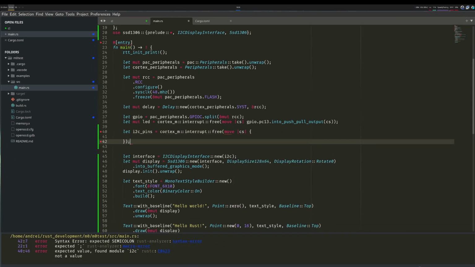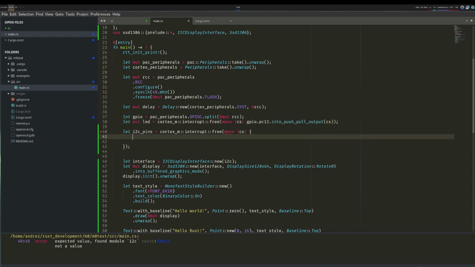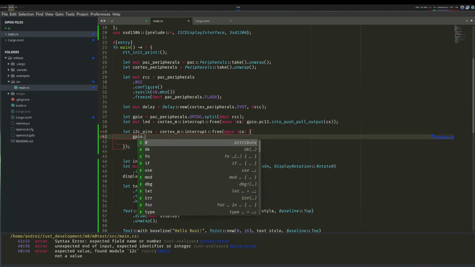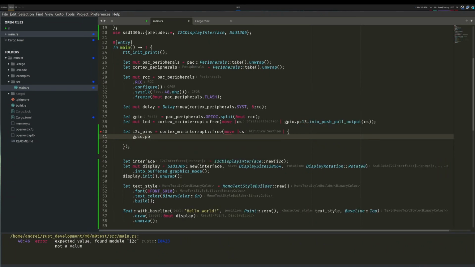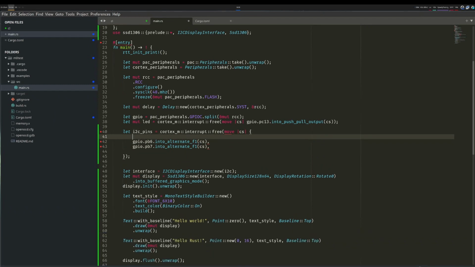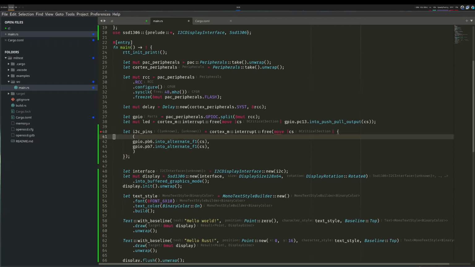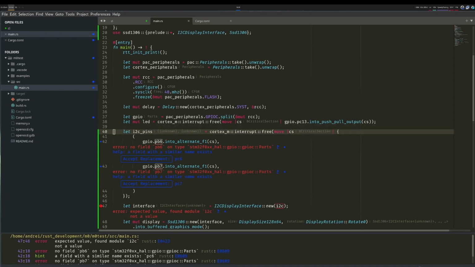Notice how this is exactly the same like I had before when I was creating LED, and I say this is GPIO PC13. Well, in this case, I know that this is GPIO PB6 and 7. So I'll say 6 and 7. And I need to return this as a tuple. This is fair enough. And it will tell me PB6 is unknown.